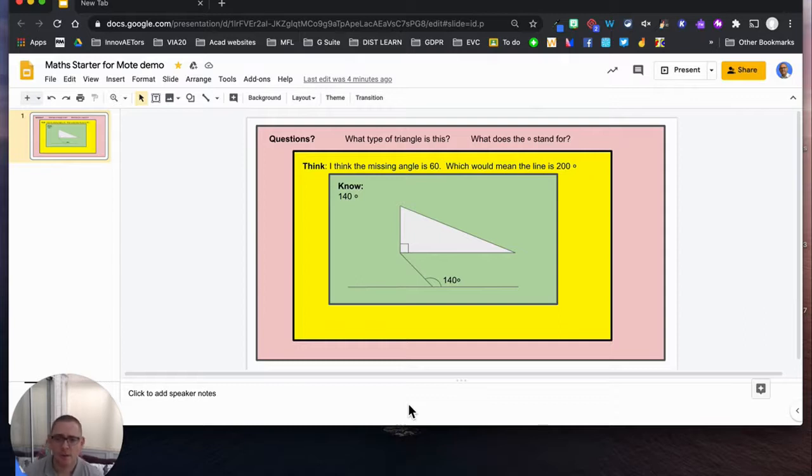Okay, so here I am with a simple math starter that I've shared with my student, and all I've done here is a simple know, think, questions kind of task. So in this section here, I've asked them to put the information that they know. In this section, the information they think they know, and in this section, any questions they'd like to ask. And now I can easily comment back on that using the Mote extension, which we can see easily here in my Chrome browser.